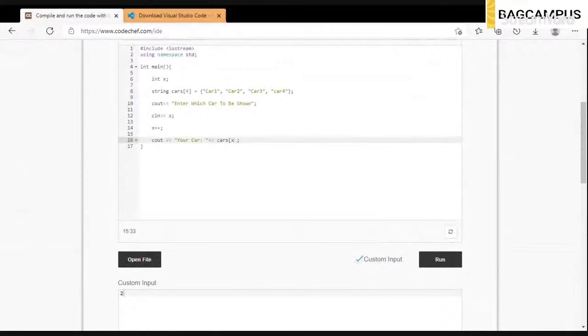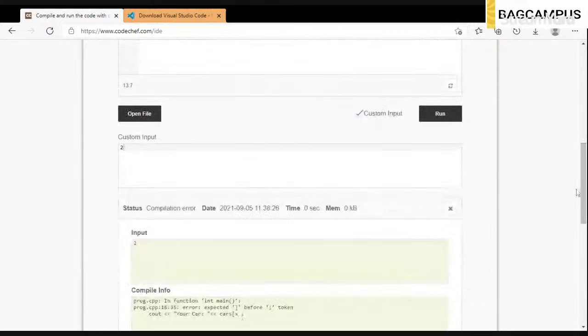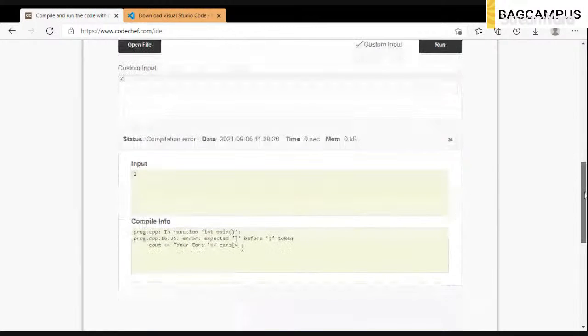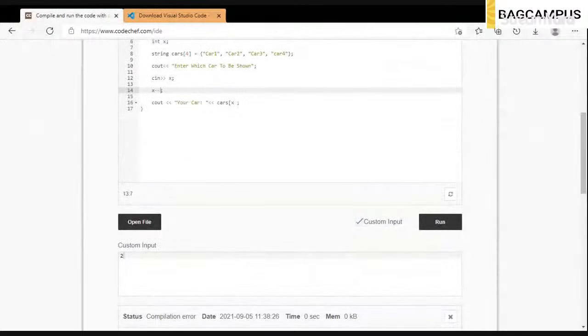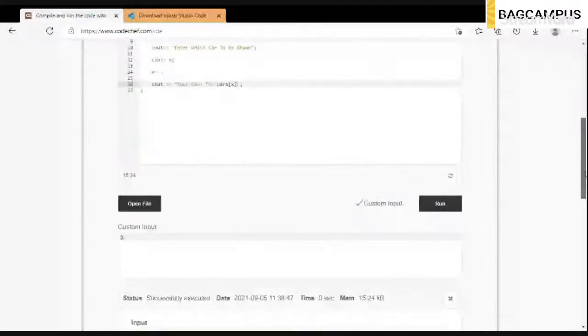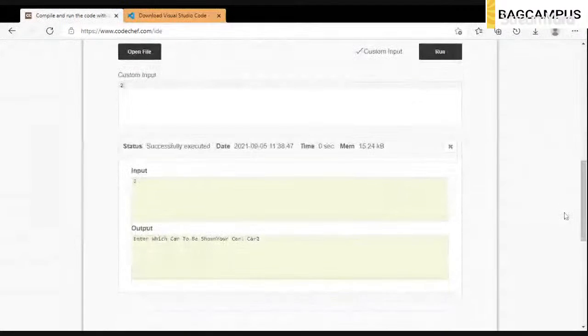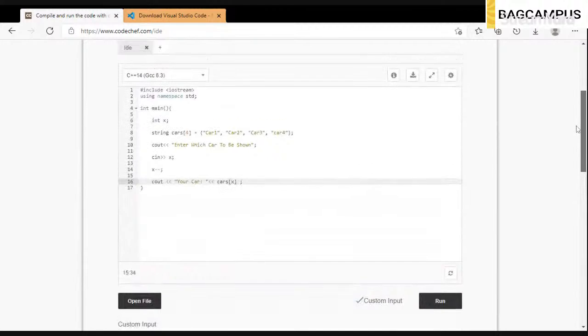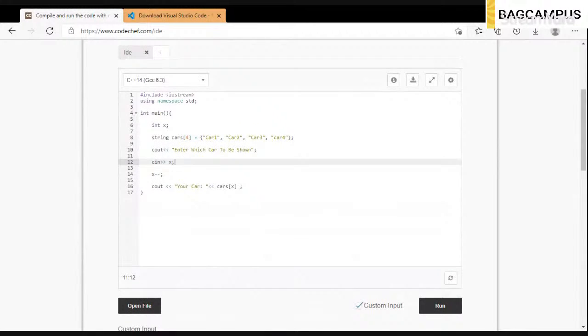Oh, I made a mistake. I had to give a decrement and I had to close this also. So you understand what I'm doing here, okay? You can make a note also. I'm moving very slow. So it asks which car you want to show, then it shows your car is car 2.